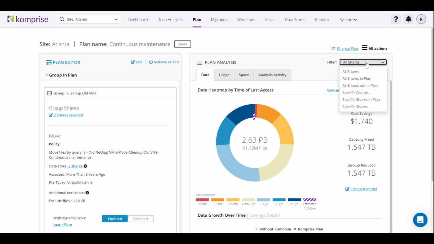And the amount of space that we're going to free up is not too much, but it does set up a continuous plan for cleaning up those files. That's it.